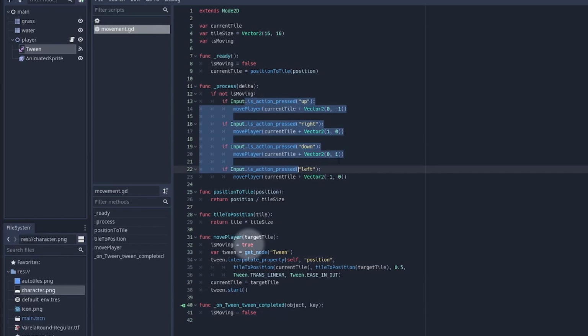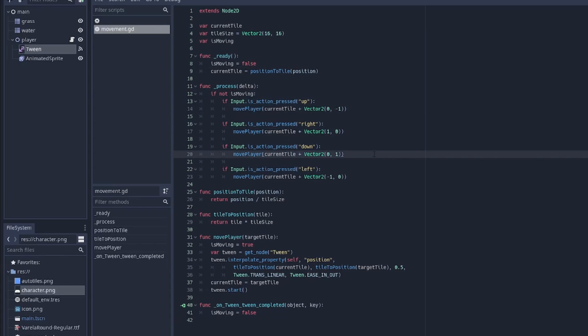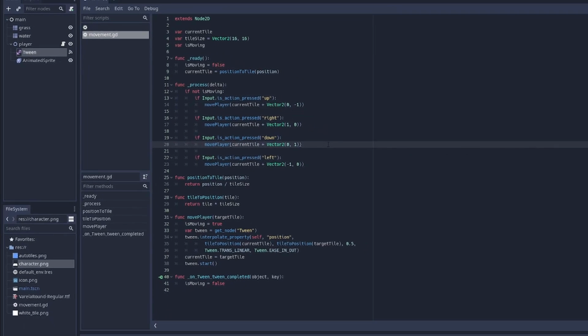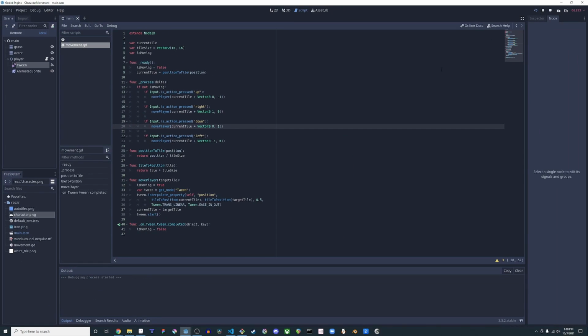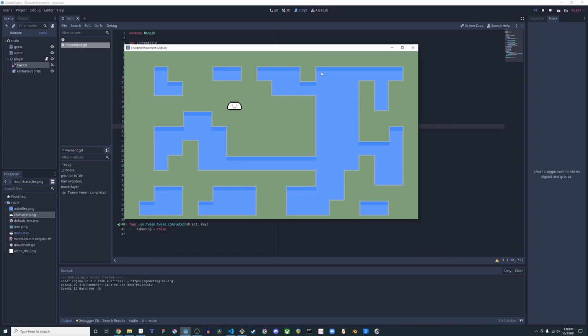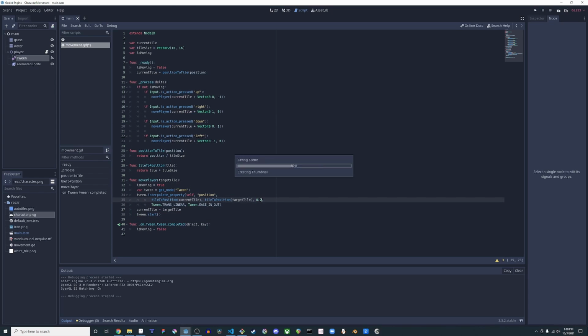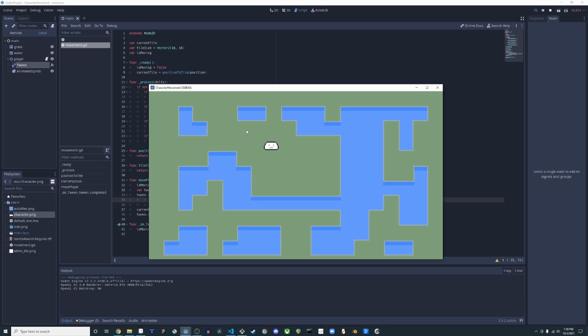Is moving will now be true while the player is moving from one tile to the next, and no new movement keys will be accepted during this time. When the player reaches their target tile, the tween will complete, is moving will be set back to false, and the code will again start listening for a movement key to be pressed. Reduce the tween duration from 0.5 to 0.2 to speed up player movement.